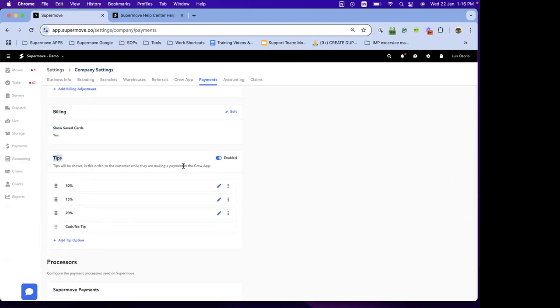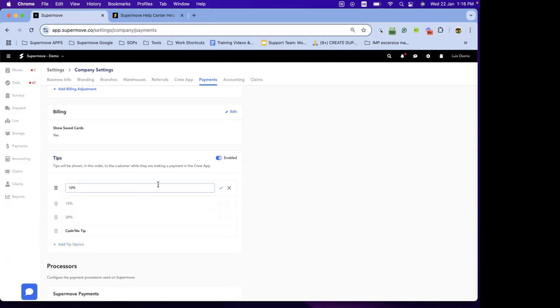Now we are on to the tips section. This is essentially the tips that you're offering to your customers whenever a move is completed. This is a step that is shown on the Crew app itself. And these are pretty much the settings or the options that you can apply. So these are obviously customizable. If you want to edit one of the tip percentages like so, we can just click into the blue pencil icon and make the modification we need.